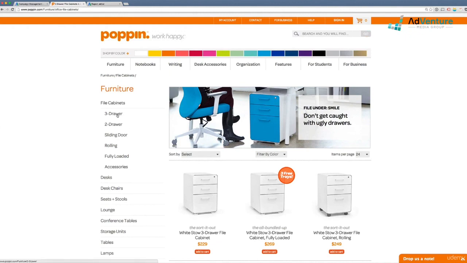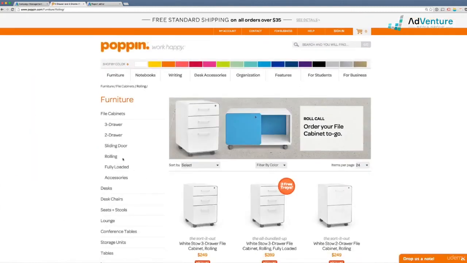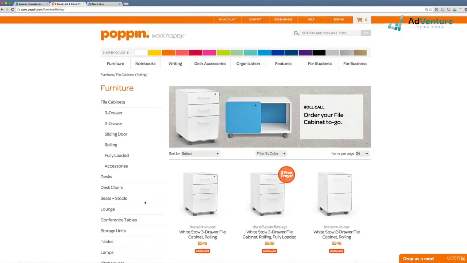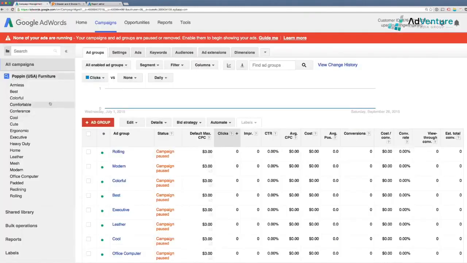So if somebody goes to Google and searches for 3-drawer file cabinet, I'd love to have an ad that talks about 3-drawer file cabinets, and I'd love to send them to this page that sells the 3-drawer file cabinets. Same thing if somebody types in rolling file cabinets for sale, I want my ad to talk about wheels and rolling and the product characteristics that they were searching for, and send them to this specific page, poppin.com/furniture/rolling. So that's really what I want to do. Because there's a lot of ad groups just under file cabinets itself, I would like to add a new campaign that's just targeting file cabinets.